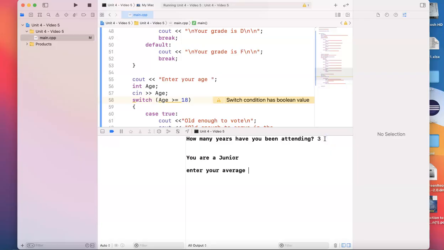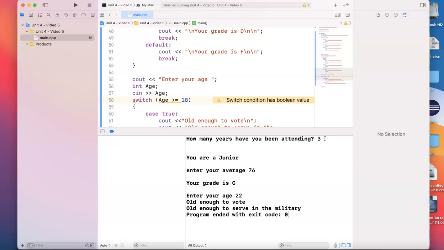I'm in the third year. I'm a junior. My average is 76. That's a C. How old am I? 22. I'm old enough to serve and vote. Old enough to vote, old enough to serve in the military. Done. Run it again.